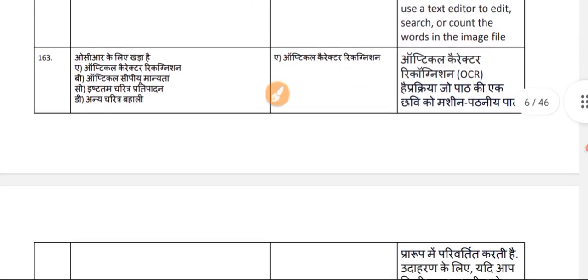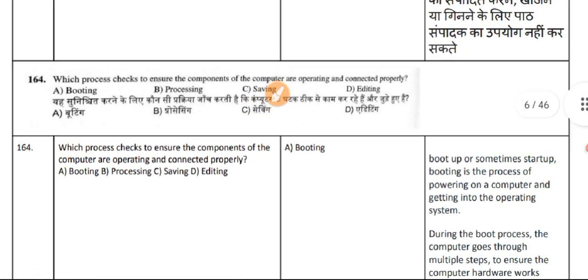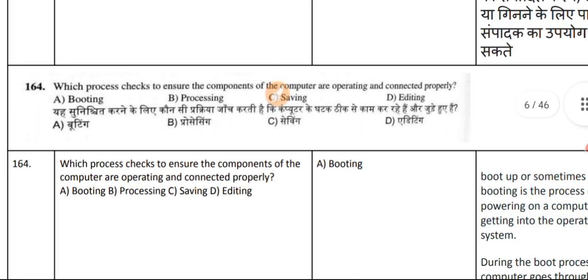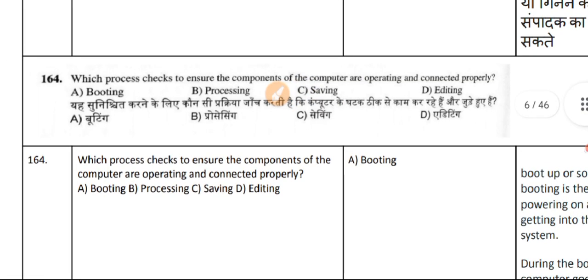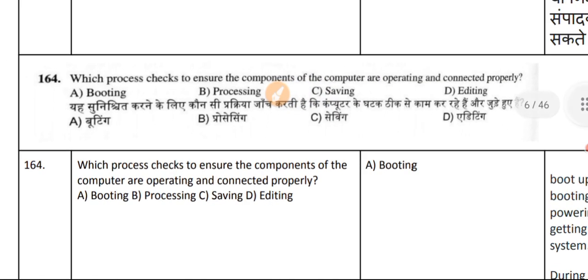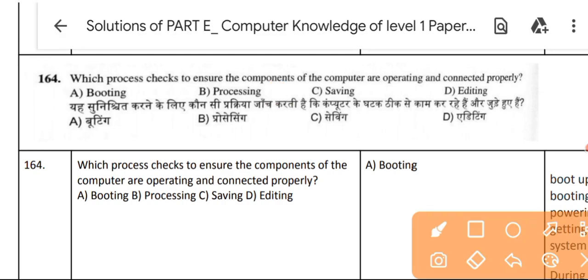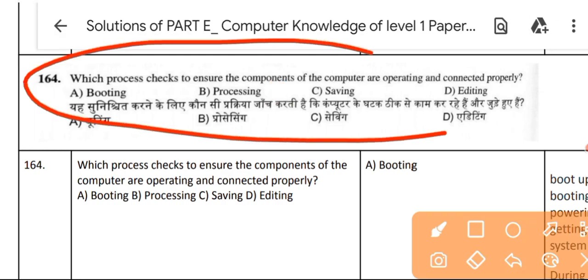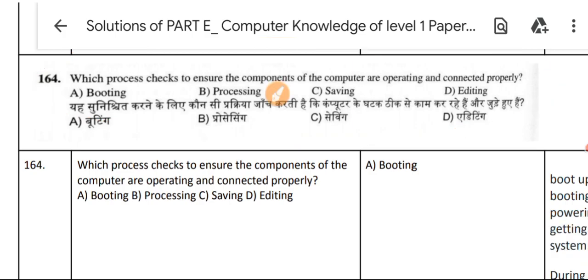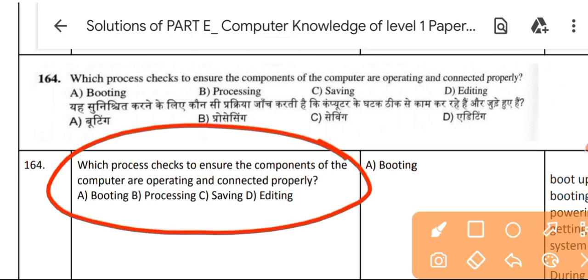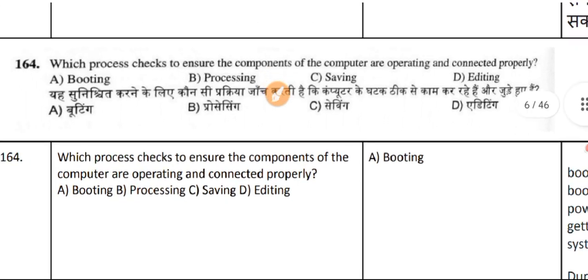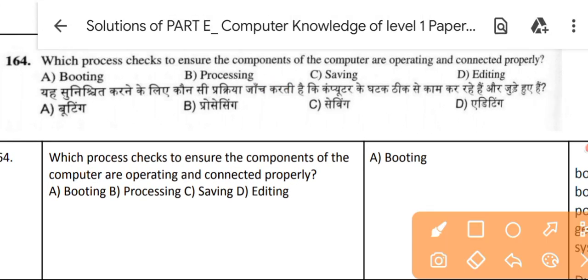Okay, next is question 164: which process checks to ensure the components of the computer are operating and connected properly? We have typed the question as well as given the scanned original. If you have any confusion, you may read the typed question.